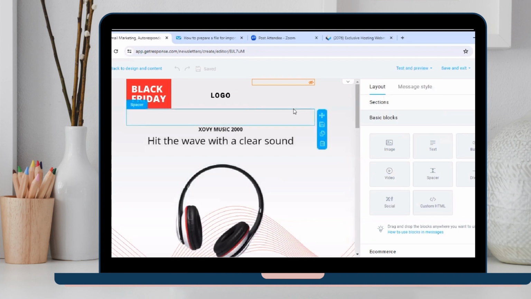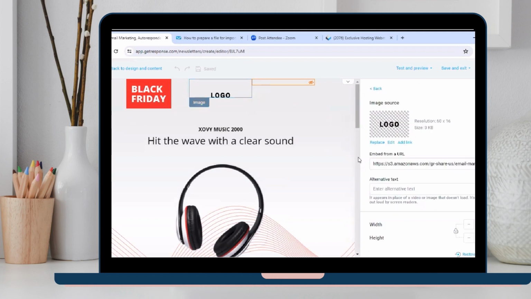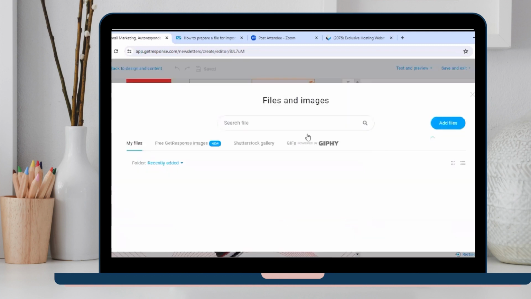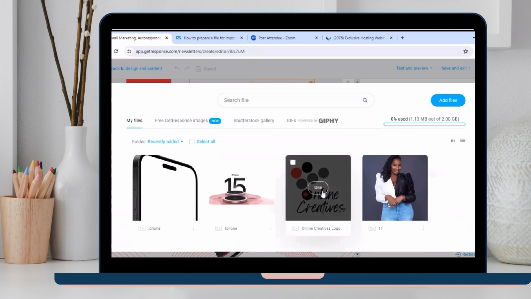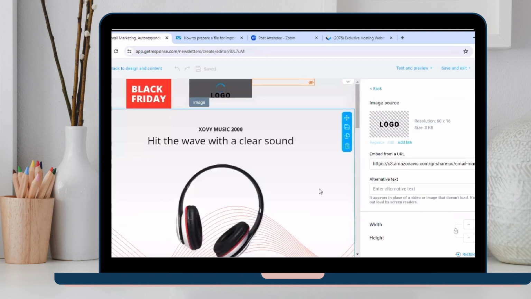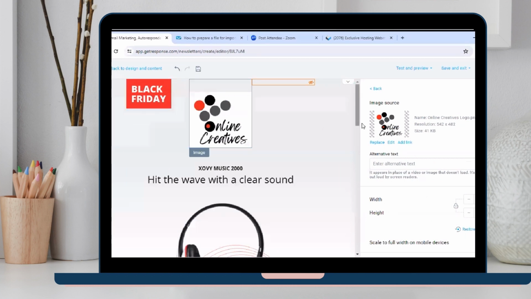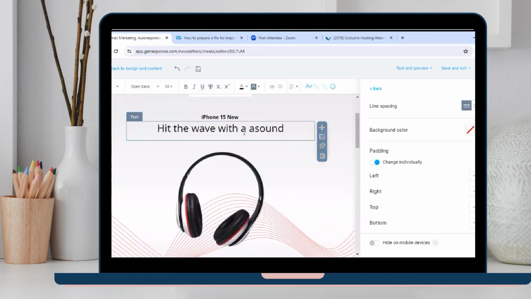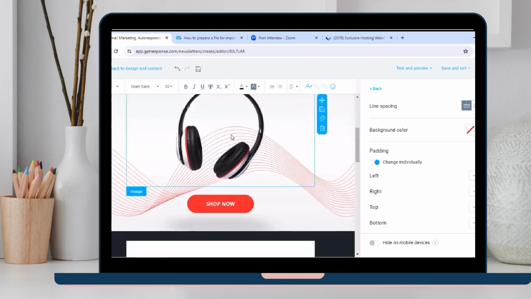Now I've already loaded some logos onto the platform. So I'm going to use my company logo, Online Creatives, and I'm going to leave Black Friday there. And then I'm just going to edit some of the fields. Just say iPhone 15 new. Maybe give it a bit of a description here. Get an iPhone 15 now, something like this.